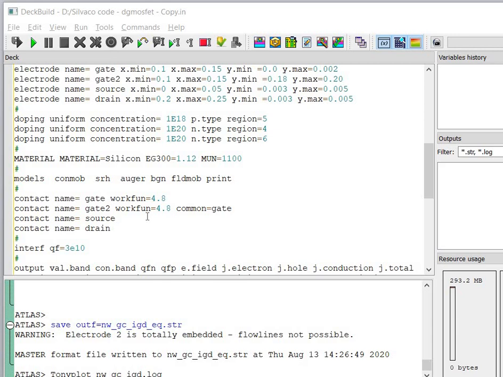For models, I am using the same ones I have explained in the slide: concentration mobility, SRH, Auger, BGN, field mobility, and print. The simple print command is used to copy all the MOS parameters in the model statement. If you don't know which model you can use for this particular structure, you can write simply model MOS print. The print command will automatically copy all the models related to the specific structure.